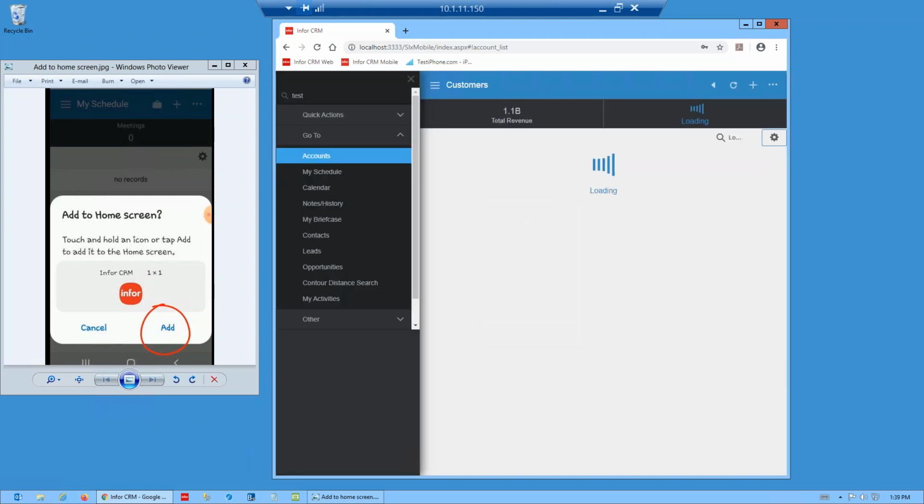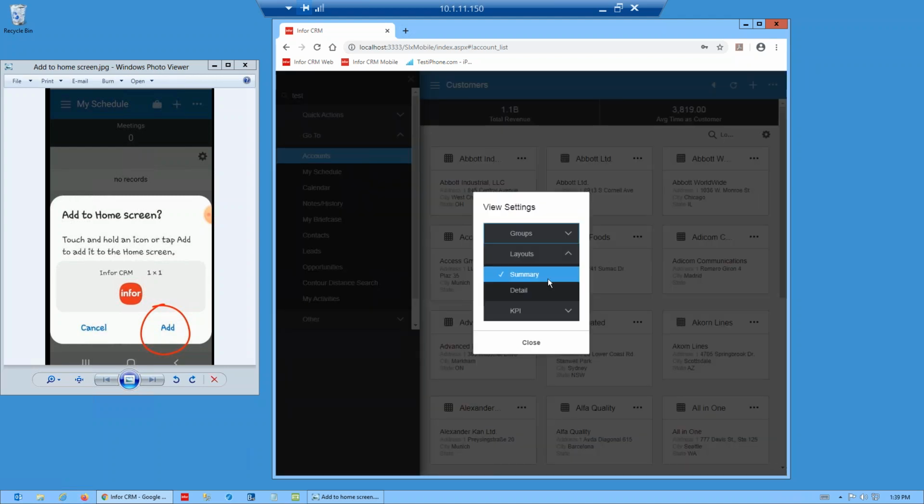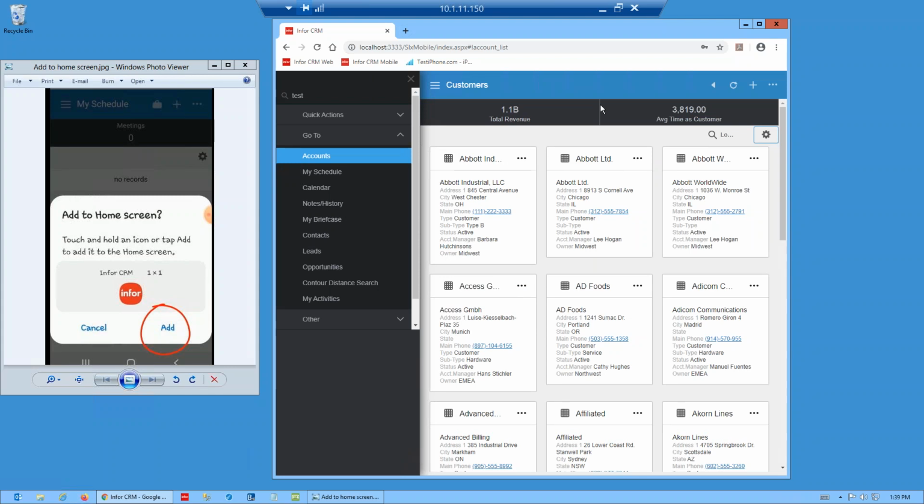Layouts, you can jump between the summary view and back to the detail. And then the other option was KPIs, and that's where you can choose to show certain KPIs at the top that you might use.